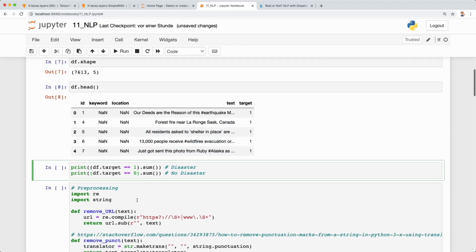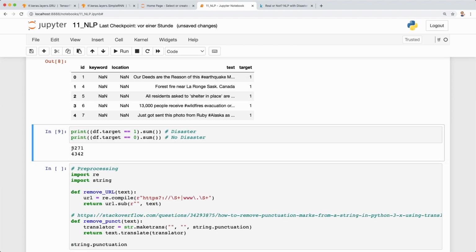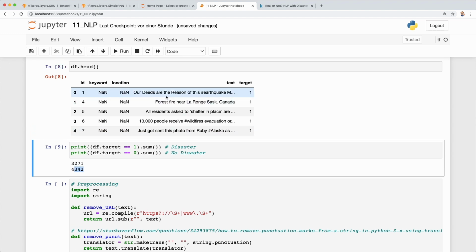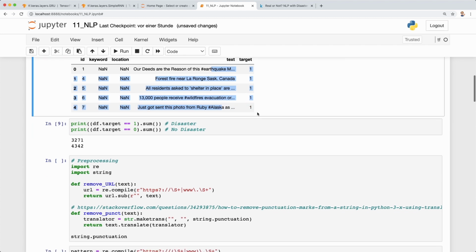So let's also analyze how many of both classes we have. So we have this many which are about an actual disaster and this many which are not about a disaster. So I guess it's pretty much balanced here. I think that's okay. And yeah, so now we can go ahead and want to pre-process this text a little bit before we can use an RNN later.